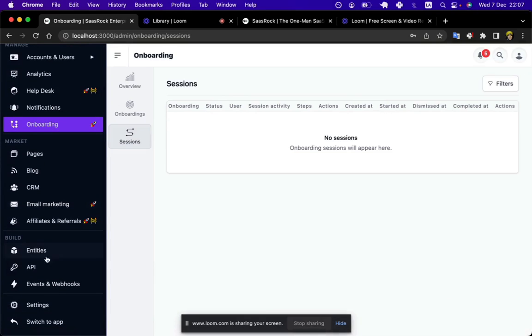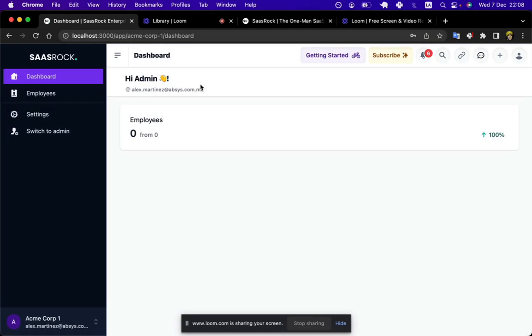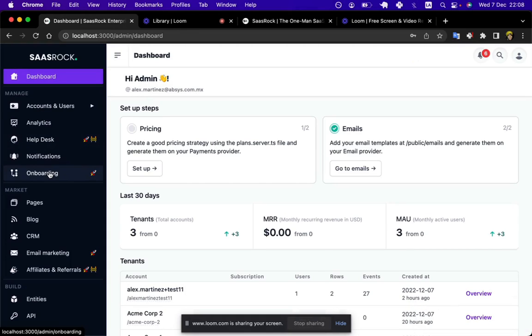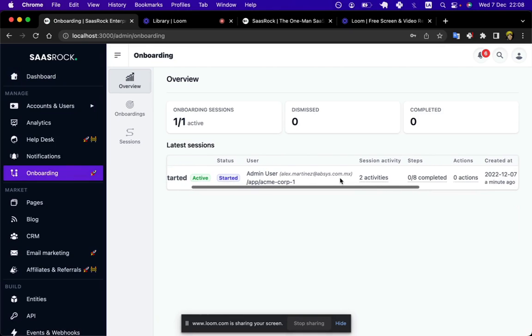So if we delete this session, it will recreate it for that user because the filters are real time. So as you can see, it restarts the onboarding session for that. So I think that's it for the onboarding feature. Of course, there will be bugs like the one I showed you on the click. I will fix that in a second before releasing.